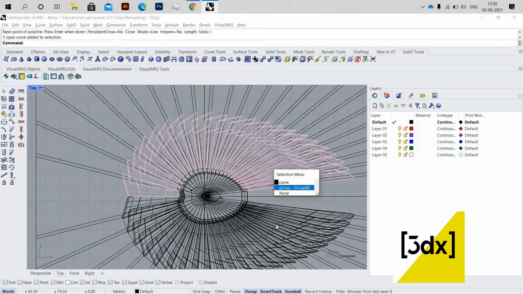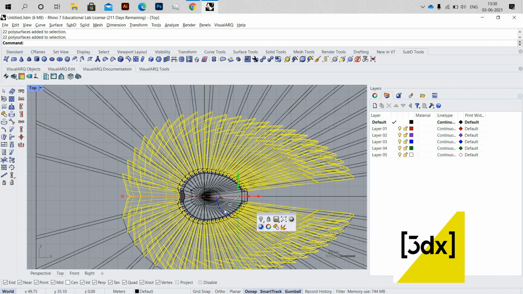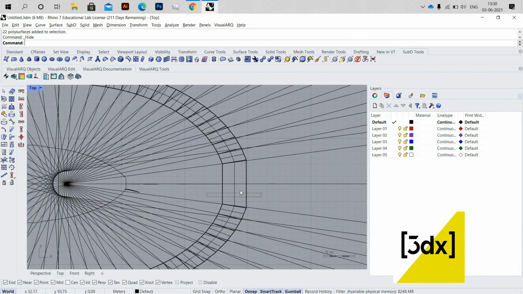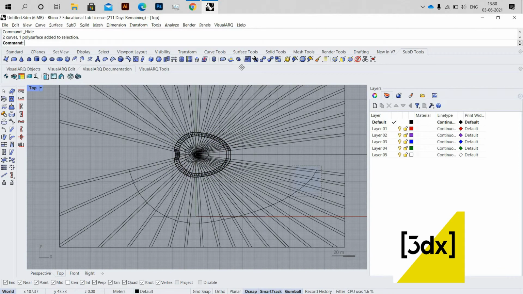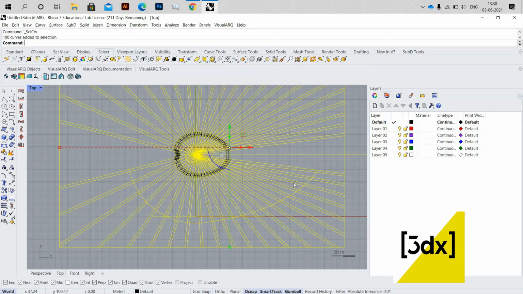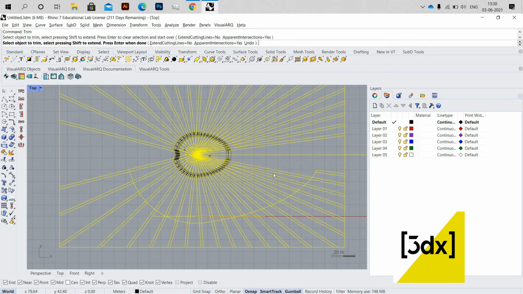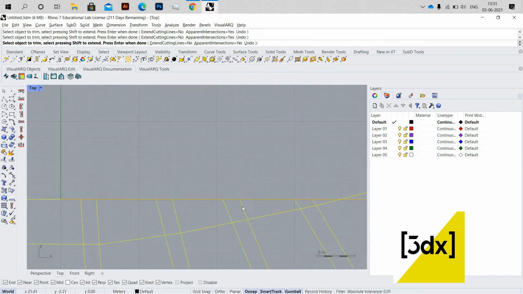So after drawing the line, I'm going to hide this. I'm hiding all the surfaces which I don't need. So I'm selecting everything now, all the lines. Then I'm using the trim command, so I'm trimming the interior lines which I don't need. I'm trimming the interior part.